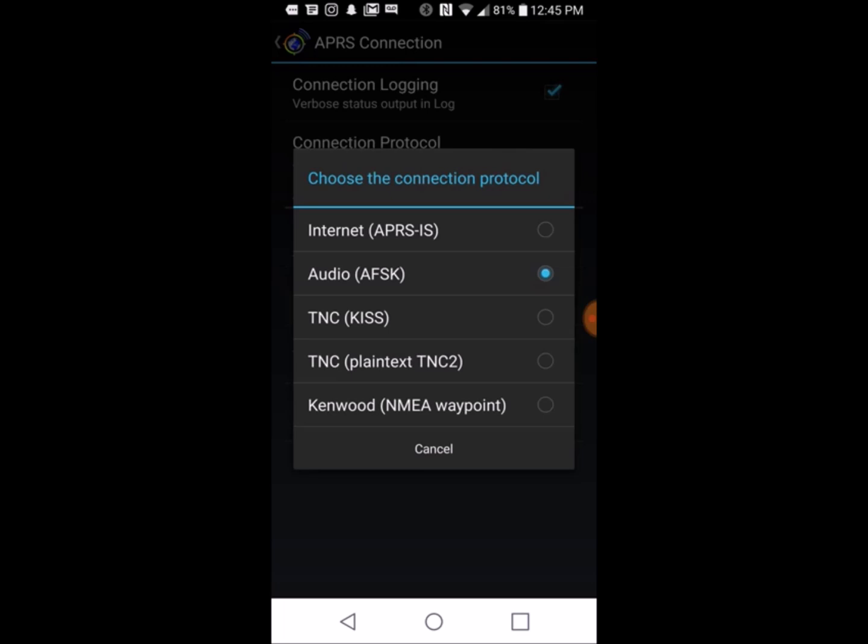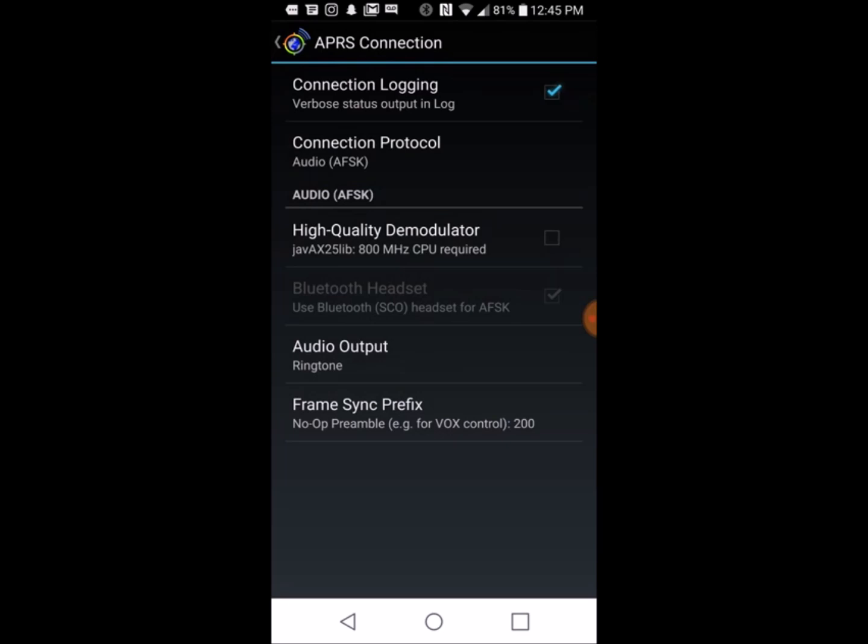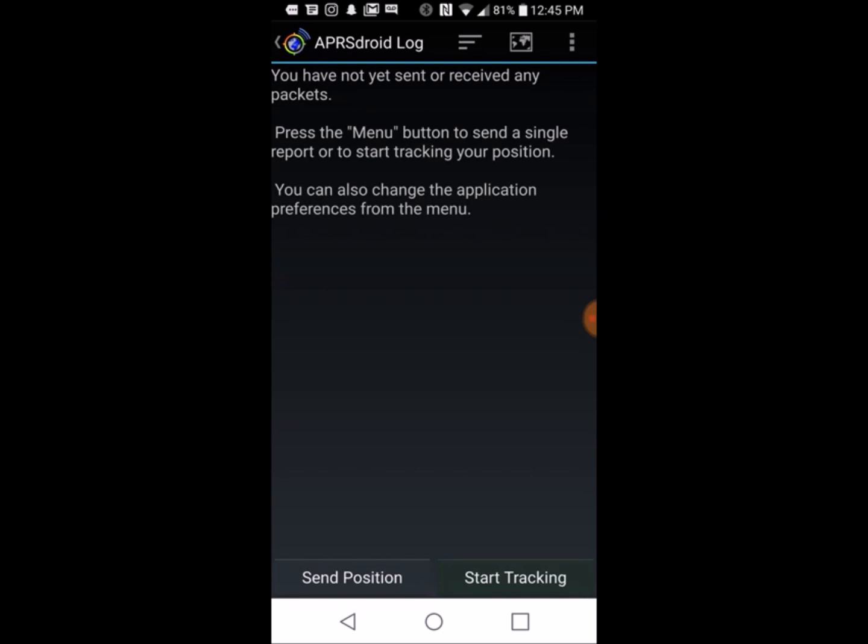So click on that. And then you can go back to APRS Droid Log. And then when you're ready, click Start Tracking. When I click Start Tracking and plug in my handheld radio into my phone, you'll no longer be able to hear me. You'll only be able to hear the packets incoming. So just keep watching and you'll see KM6WSF-11 pop up. And that is my tracker and that's the call sign I gave to it.